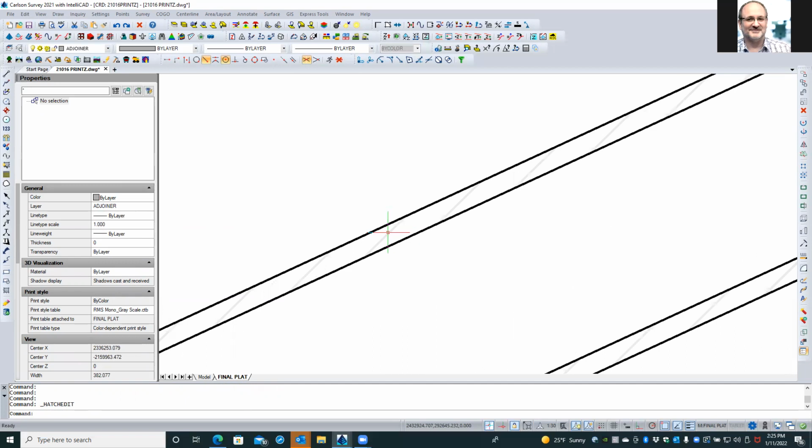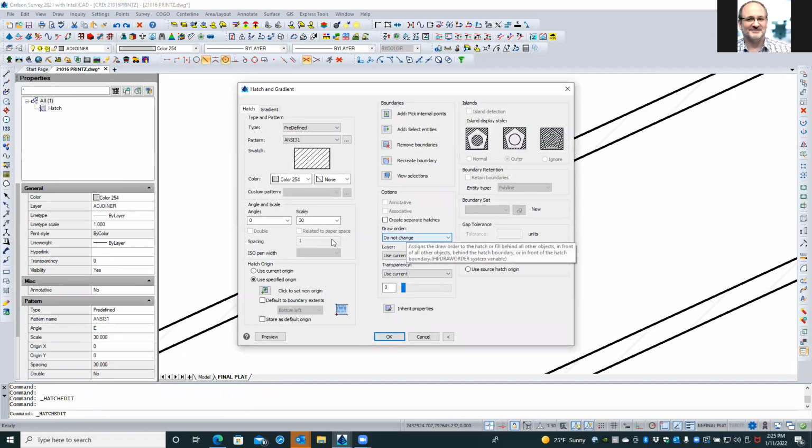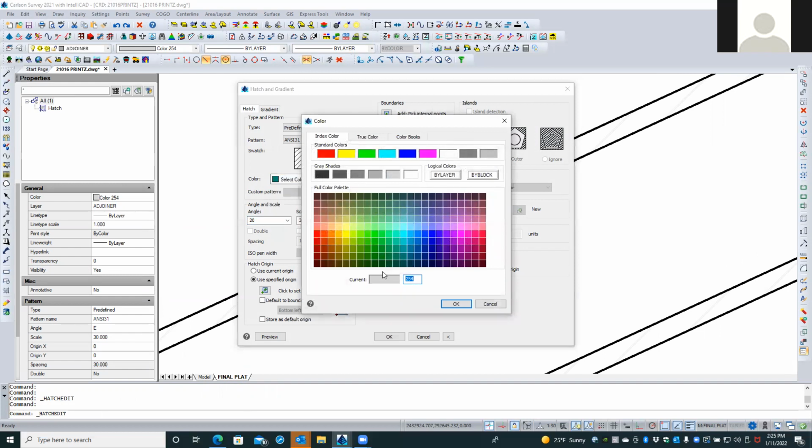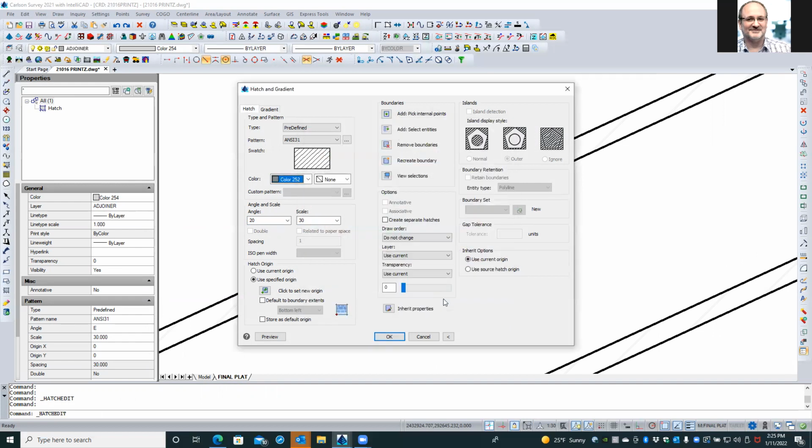It's actually a little too light. And I might want to change that angle up a little bit. Give it about a 20 to match the building. I'll set its color a little darker. That was 254. Let's make it like 252. And let's see, what else might we want to do? You can change its transparency, all kinds of different stuff. But let's see what this is going to look like at this scale and that size.